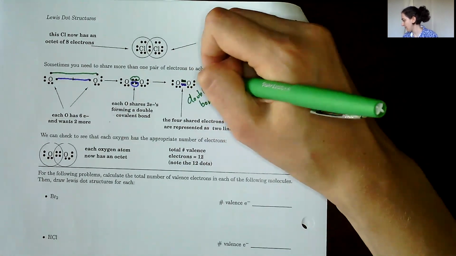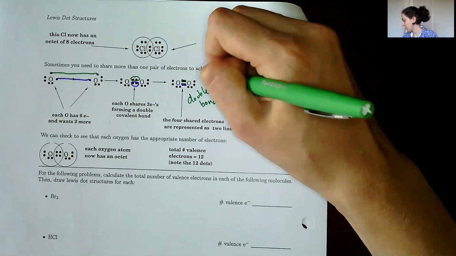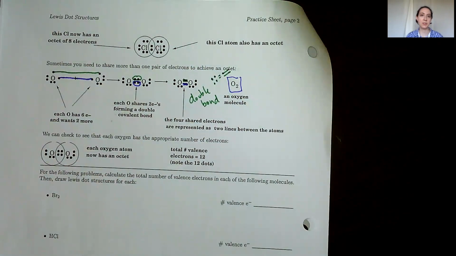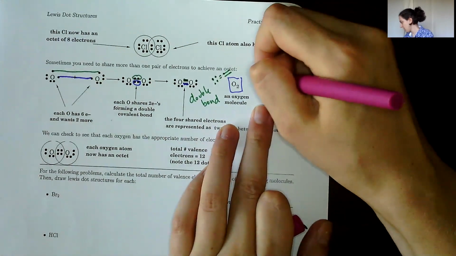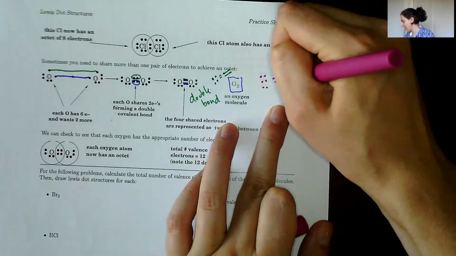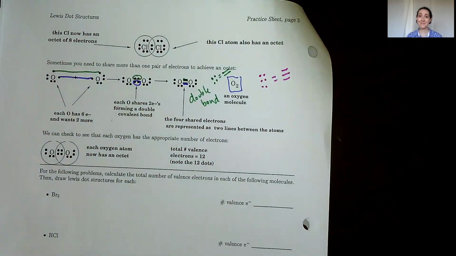And that's when you have 4 electrons being shared between 2 atoms. You can also have, you guessed it, a triple bond. That's when you have 6 electrons being shared. It becomes a triple bond. Okay. So let's go through an example together.